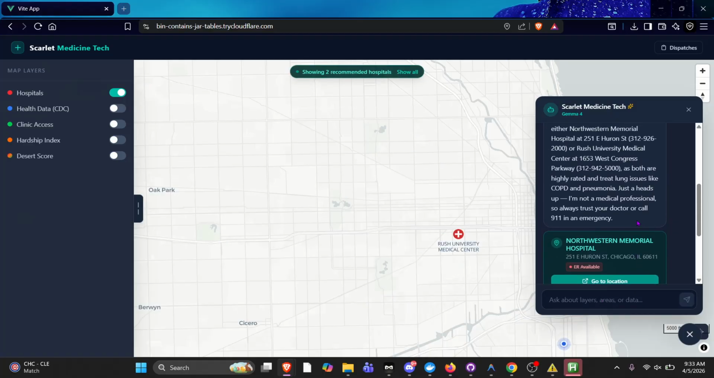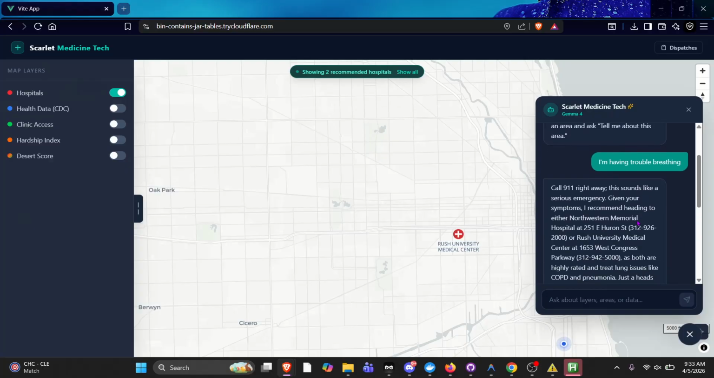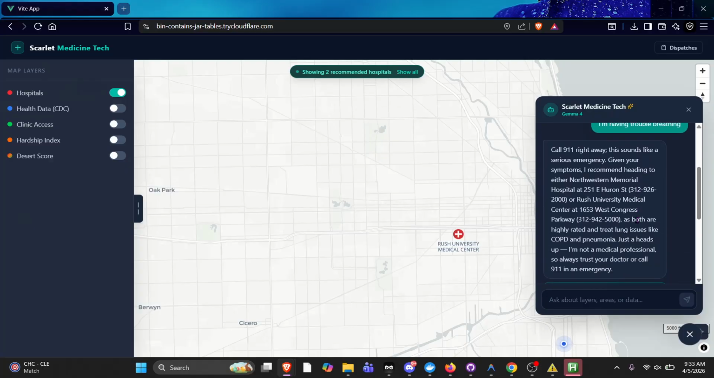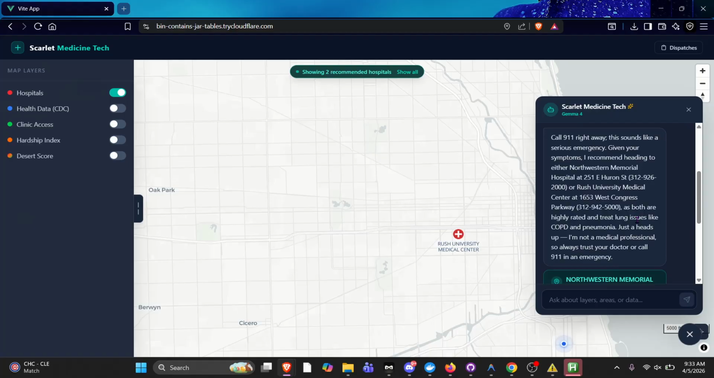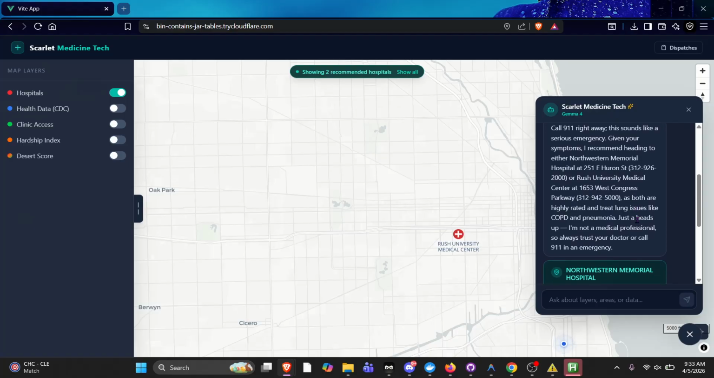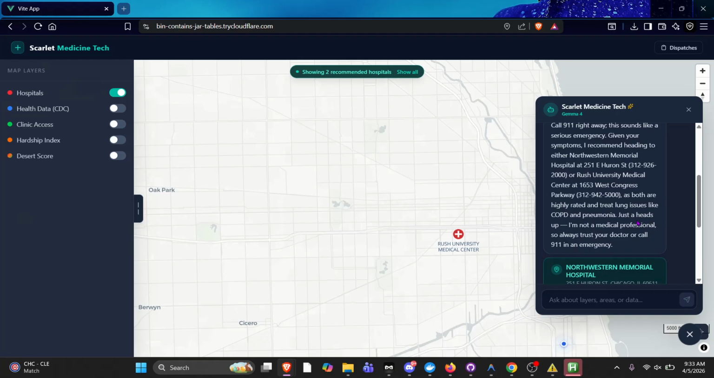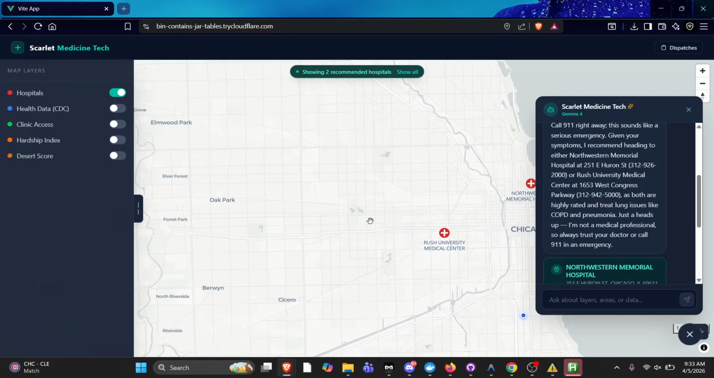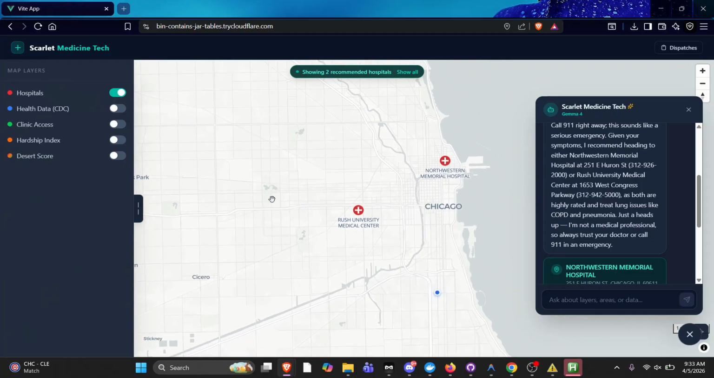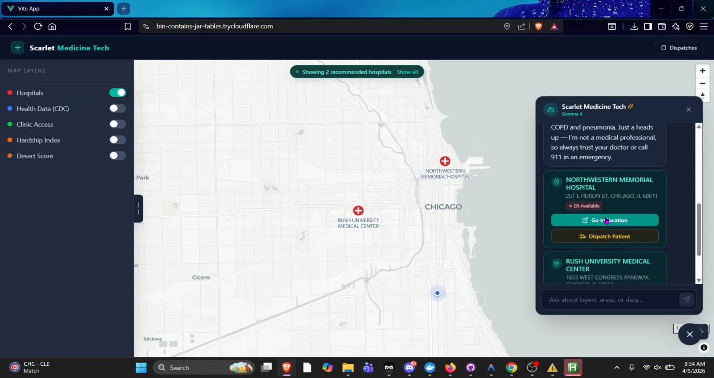Okay, so once it responds, it'll say something like, call 911 right away. This sounds like a serious emergency. Given your symptoms, I highly recommend heading to, and then it'll tell you the hospitals nearby. If you look at the hospitals on the map, it'll only select the two hospitals nearby that can also treat your specific issues, which in this case would be Northwestern and Rush University.